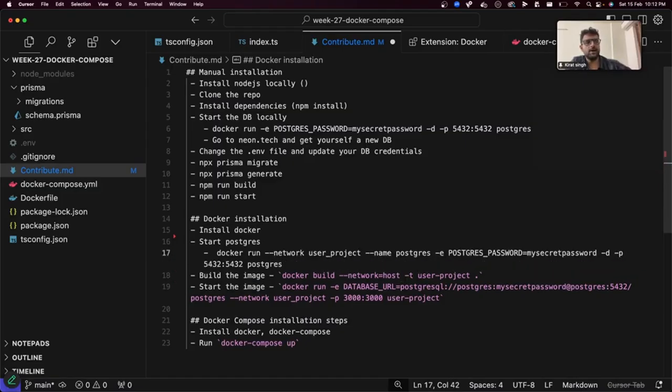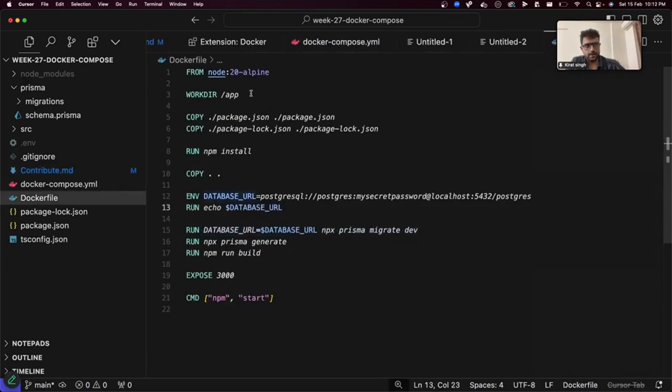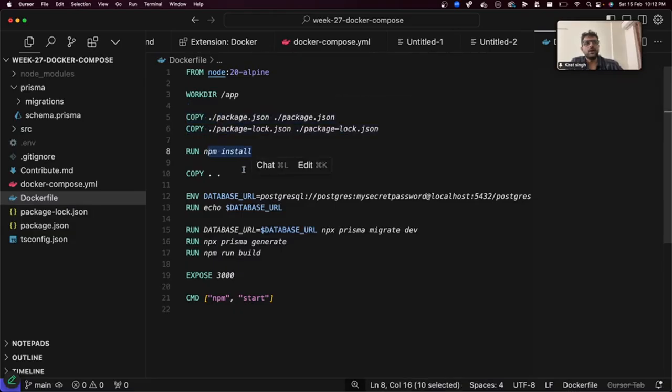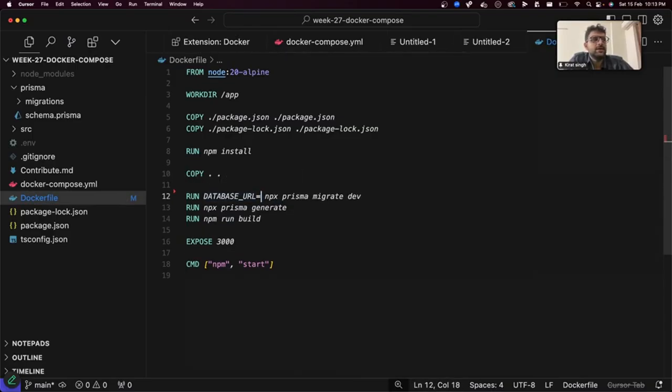Why does it become so hard? Because if you look at the Dockerfile, we take the base image, take the working directory, copy over the files, run npm install, copy over the rest of the files, and add an environment variable for the database. This step is not needed. Then I run DATABASE_URL equal to this environment variable, or I can also remove this and simply do this. Either is fine.